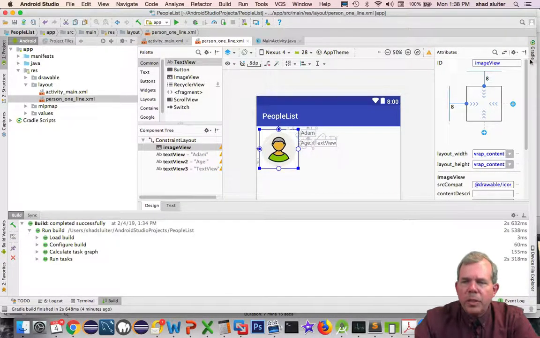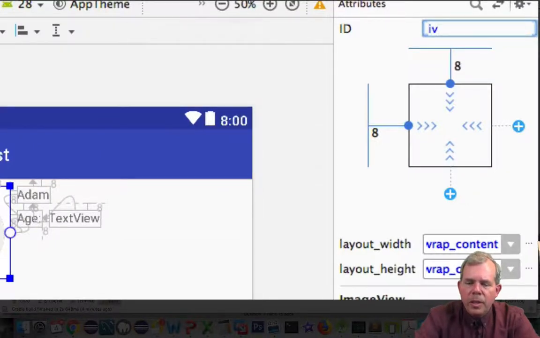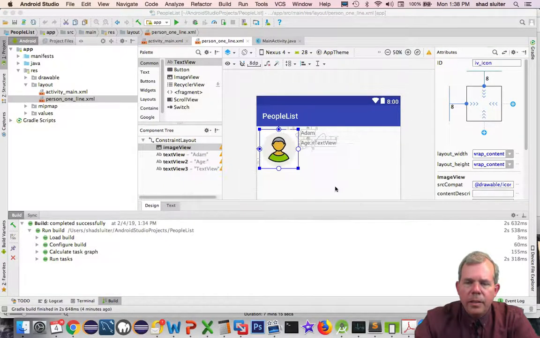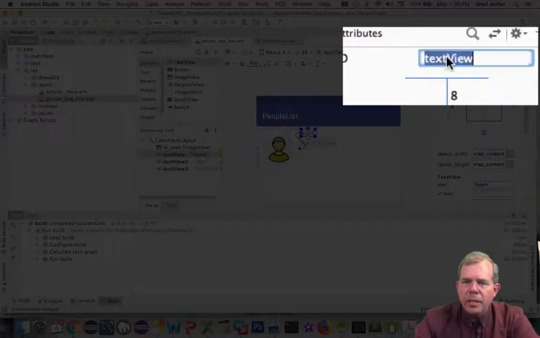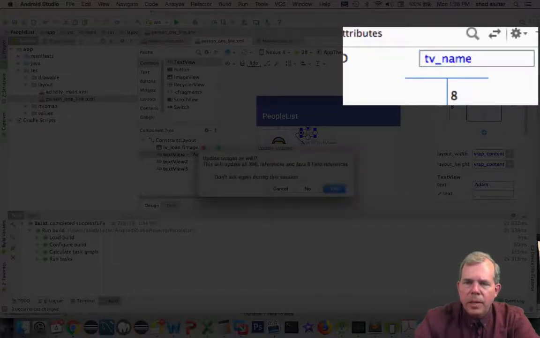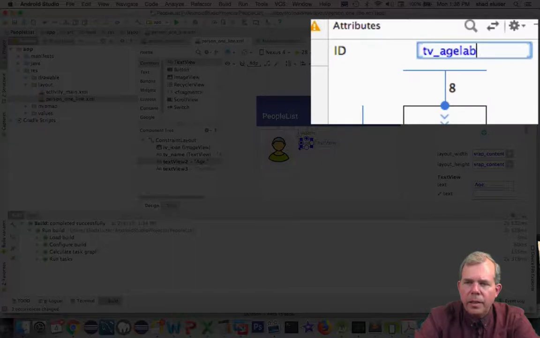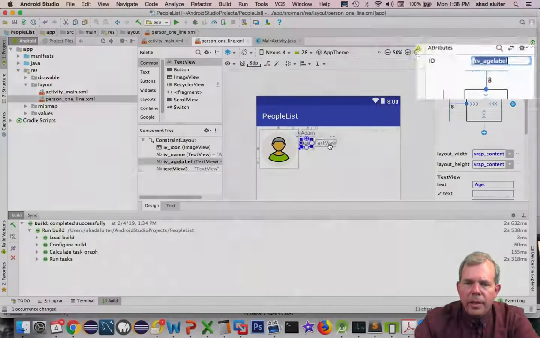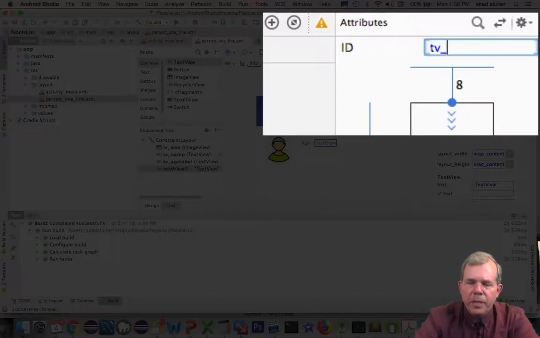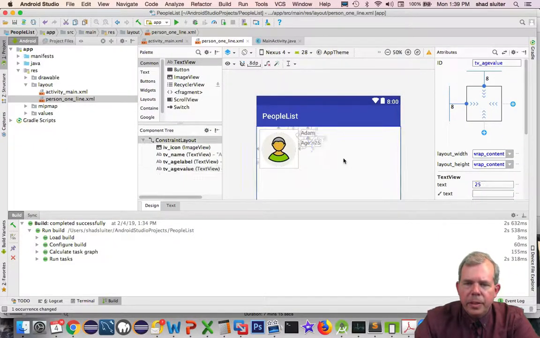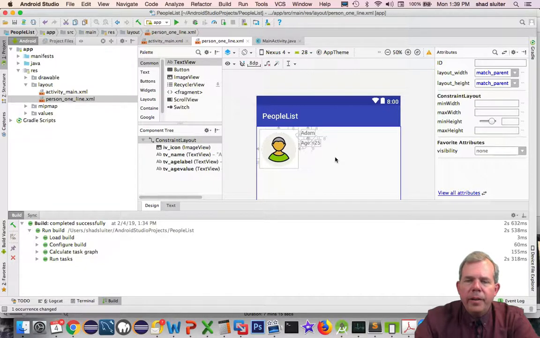Now these are going to get confusing unless we start naming these. So let's first of all change the image view. I'm going to call it icon. For Adam, I'm going to change that text view to be name. How about the age here? So this is the age label. So we'll call it text view age label. And then the next one's actually going to hold the value. So we'll call it text view age value. And then down here in the text, let's put in a number. So he's 25 years old. So that's what one line is going to look like in our list.